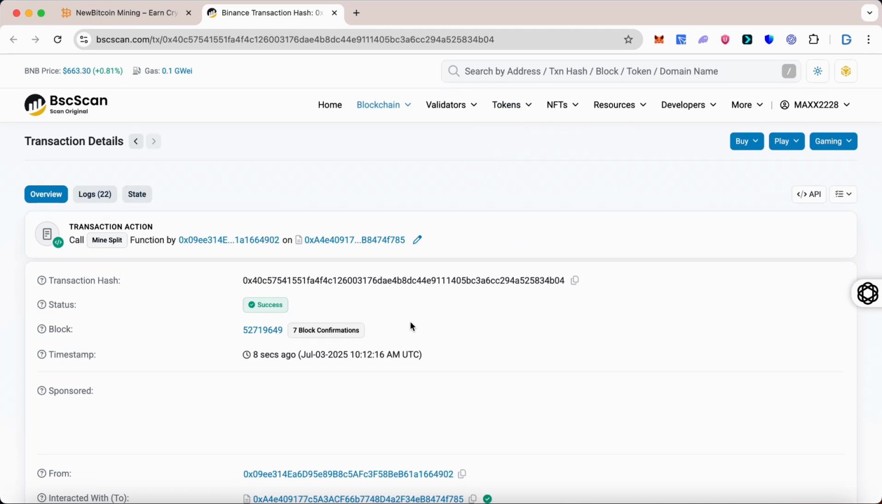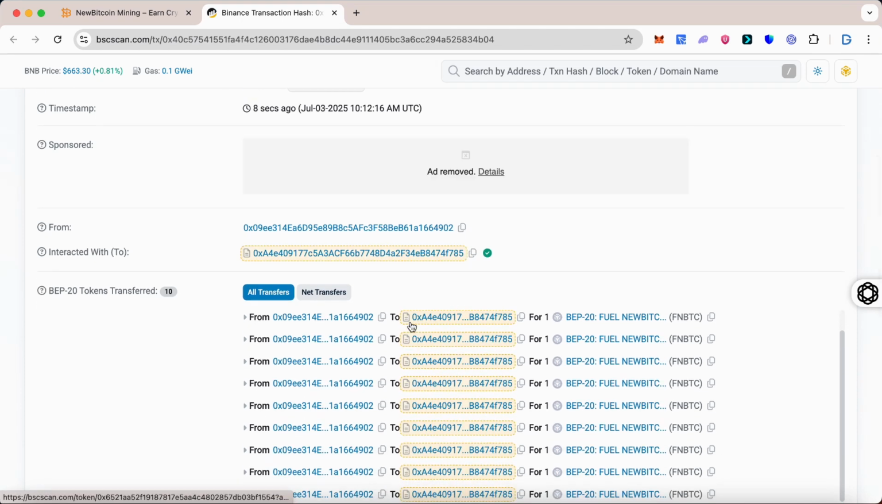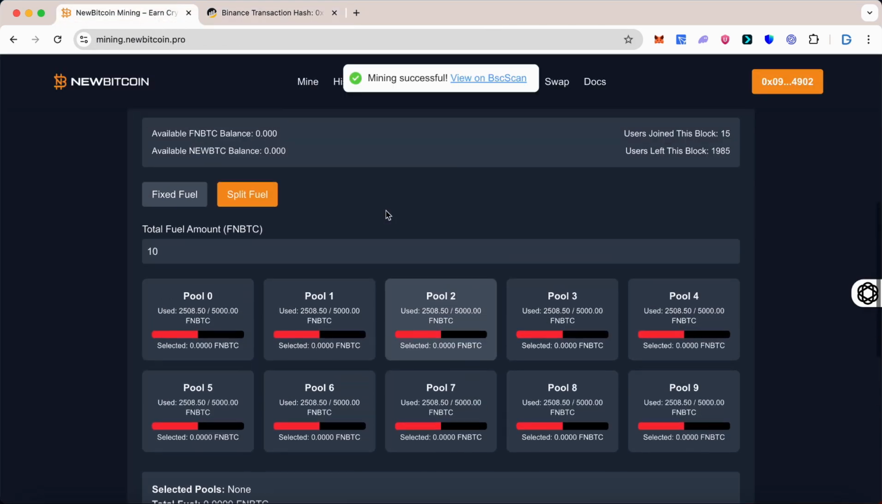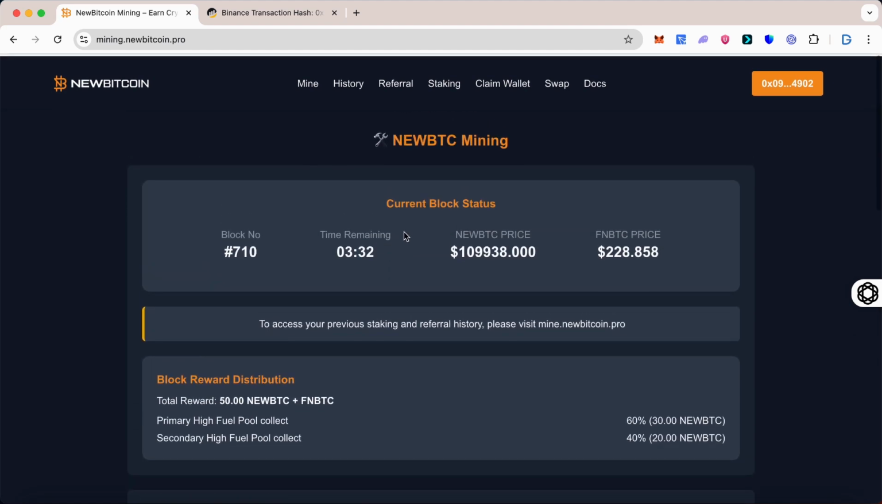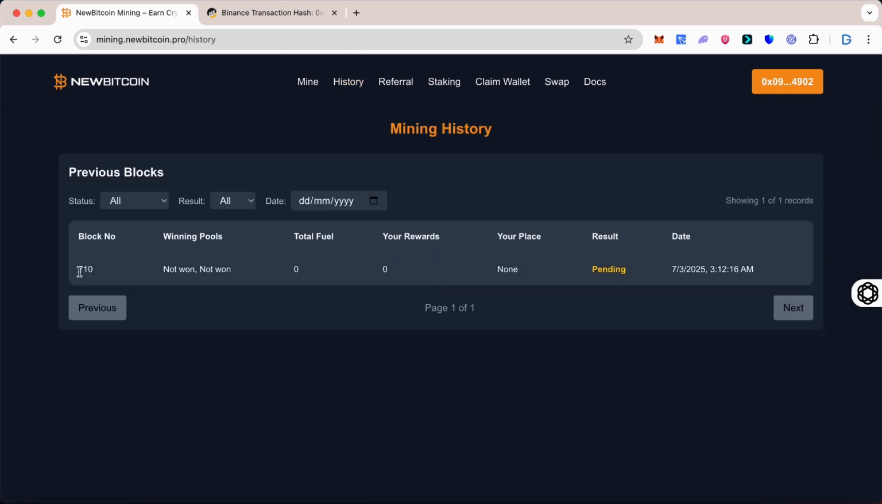This mining system is fully decentralized. There's no central control, no third party. Every action you take, every fuel contribution, and every reward distribution is securely recorded on the blockchain. For complete transparency, you can view all block transactions directly on the blockchain through the official smart contract address. It's open, verifiable, and immutable, giving you full confidence in a fair and trustless mining experience.